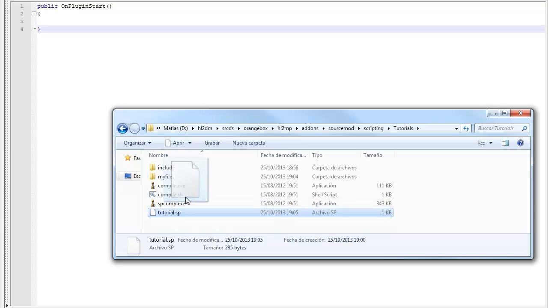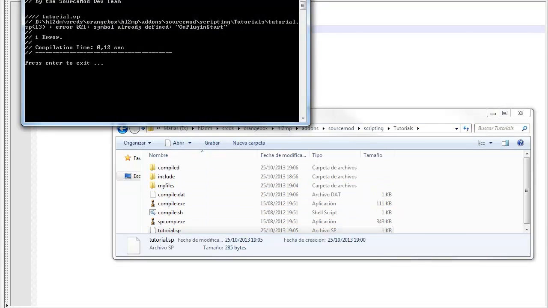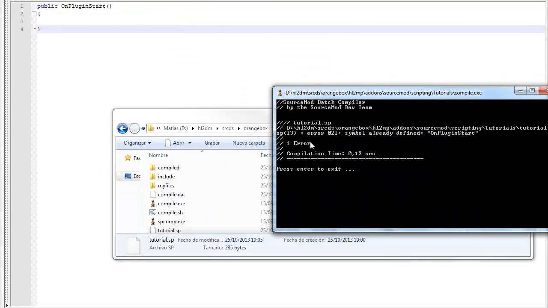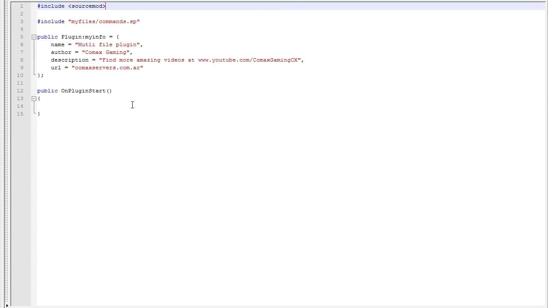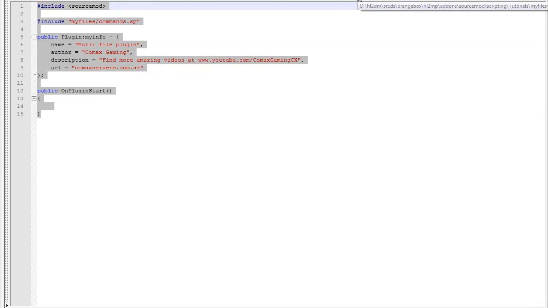So if I drag this to compile, as you can see, it says symbol already defined on OnPluginStart. That's the reason why we cannot have multiple extensions of a single function, because it's going to say it's already defined and it's going to throw an error. So how to fix this? We're going to keep all the main stuff in the main file, in the core file, which is going to be tutorial for me, and we're going to have all the other implementations we want in the other files.